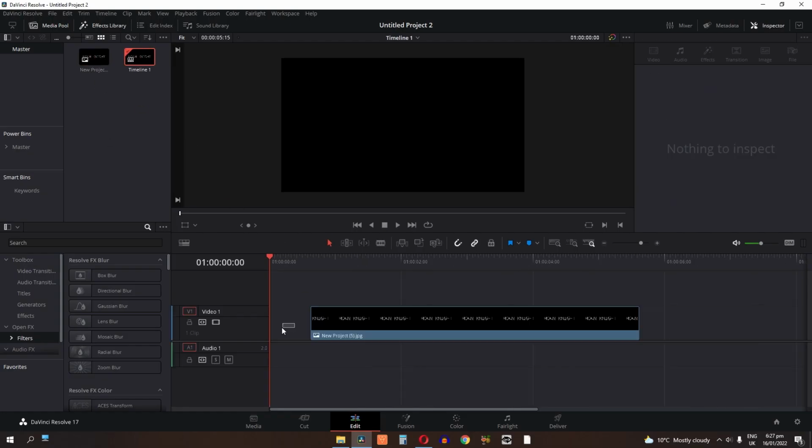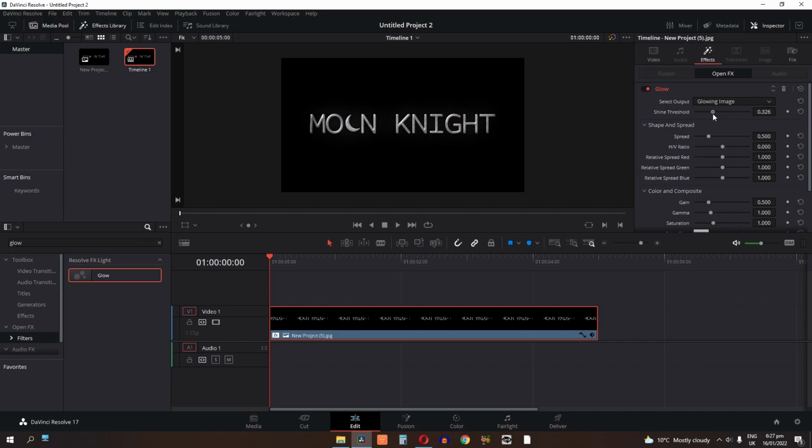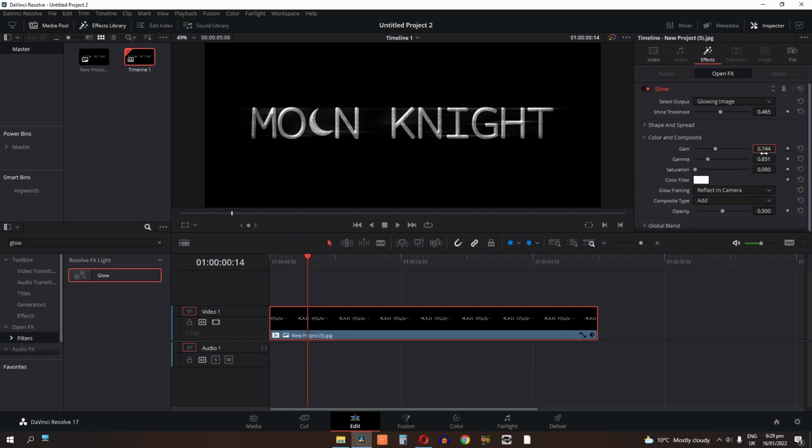Now open up DaVinci Resolve and add the moon night text with the black background and add a glow effect on it. Now go to the effect settings and apply these changes. Change the shine threshold to this, spread to this, HSV ratio to this value, and in color and composite change the gain to this value and gamma to this value and saturation to 0.